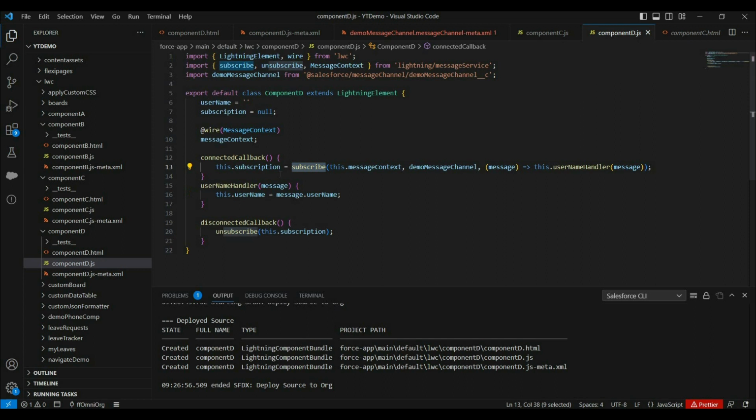And this subscribe method returns an object. So we are storing that object into the subscription property, and in the disconnected callback method we call the unsubscribe method and pass the subscription object. Now what will happen? Whenever this component gets unloaded, this disconnected callback method will get called and unsubscribe from this channel. Okay. So this is how we can subscribe to a channel in LWC and assign a listener method.